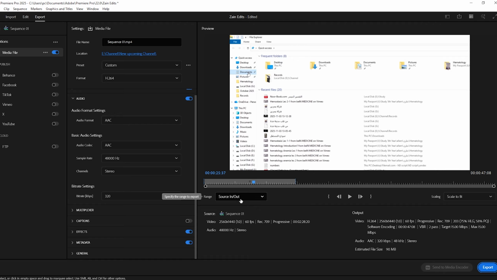And make sure that you have this option right here, range in and out, just in order to export only what we have added in the previous section that I have told you. Press the I button, then the O button, and when you select this range in and out, it will only export the in and out.